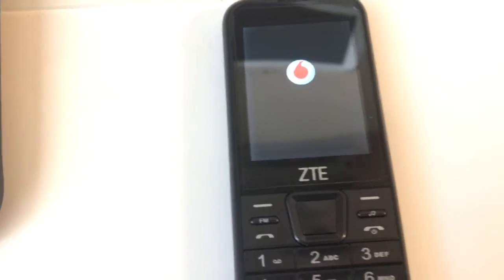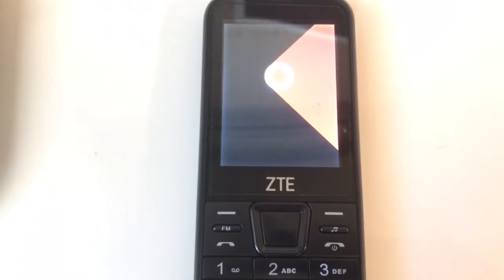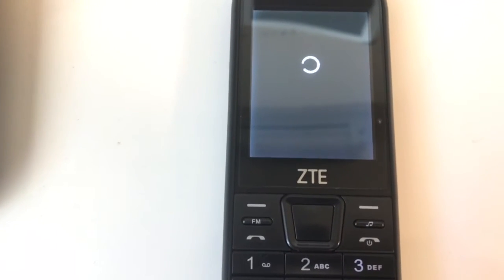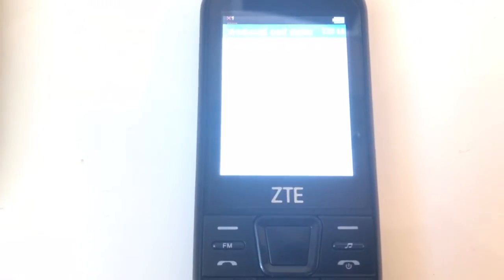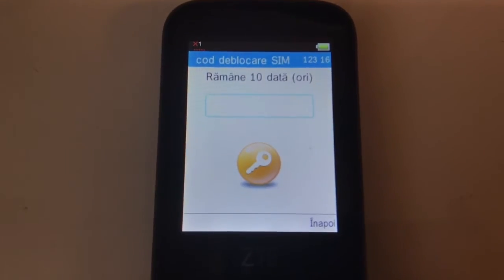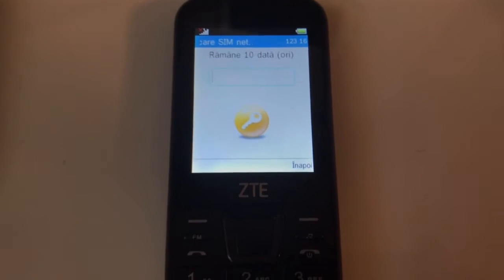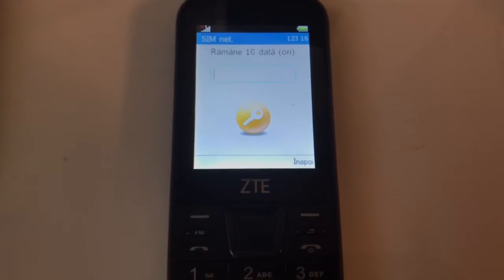I'm going to show you in this tutorial how to unlock ZTF320. As usual, we have here one locked sample. As you can see, it's requesting the unlock code, but we can also direct unlock the ones we've counter blocked.